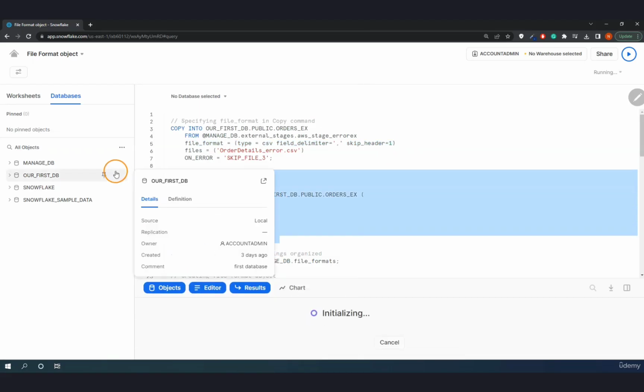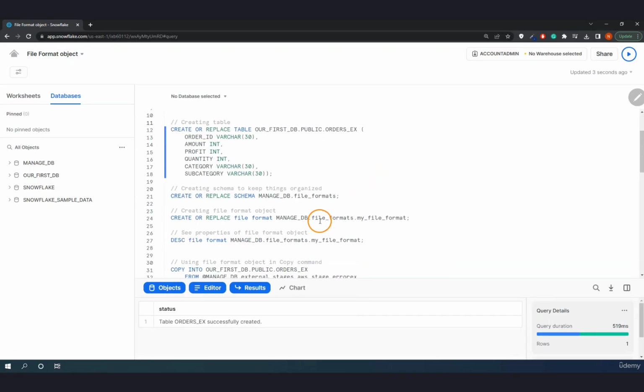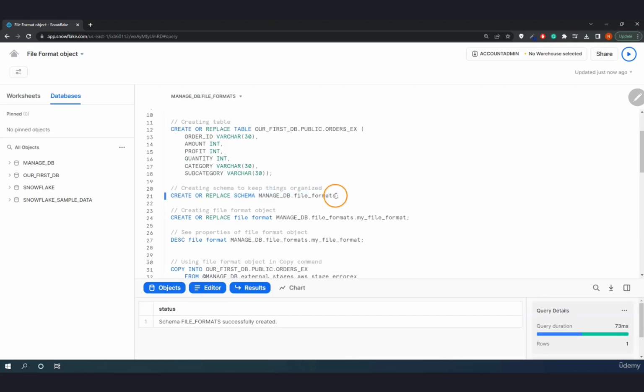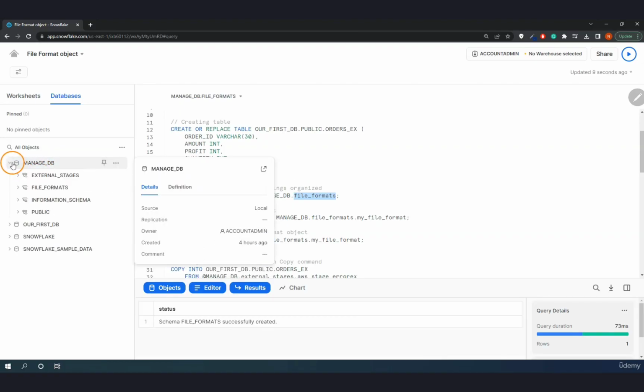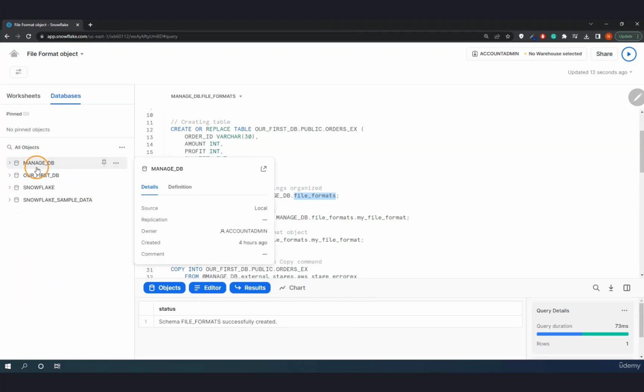First, we want to create a table so that we can work with the examples here. So we've created this table, and now again, so that we keep things organized, we will create a schema in our manage database. The schema is called file formats. So this is where we will put all of our file formats in. And again, this is not mandatory. This is just a best practice to keep things organized.